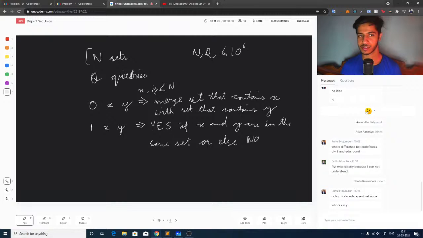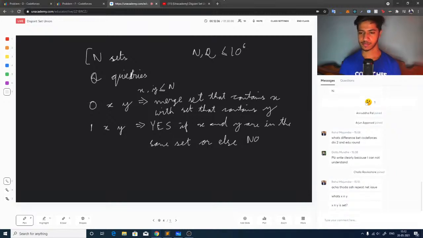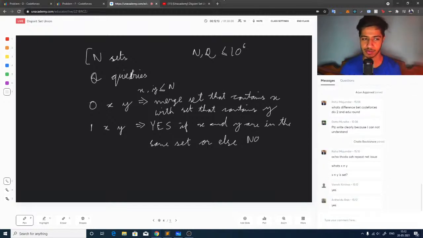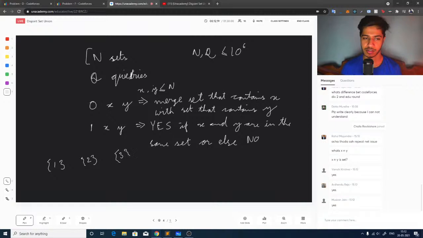Initially, there are n number of sets. So 1 is in set 1, 2 is in set 2, 3 is in set 3. So each number is in its own set. And then you start merging or printing if they are in the same set or not. Okay? So problem makes sense? x and y are numbers. So let's say n is 3. Initially your sets are 1, 2 and 3. If the first query is 1 1 2, you print no. And if the second query is 0 1 2, then your new sets will become {1, 2} and {3}. And then you are again given 1 1 2 and you print yes. So this example makes sense?